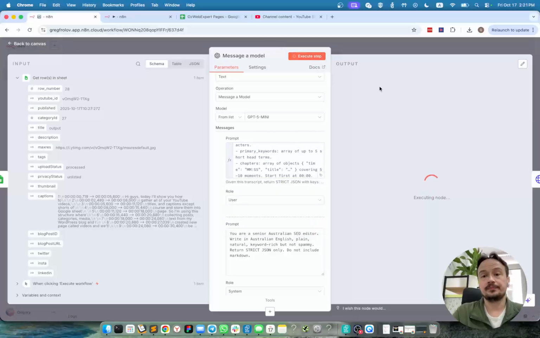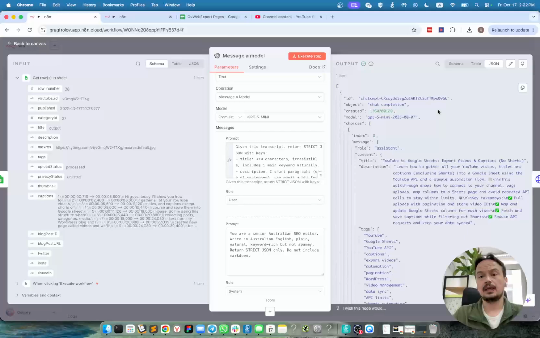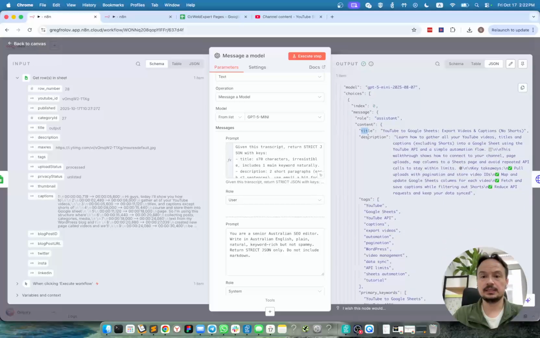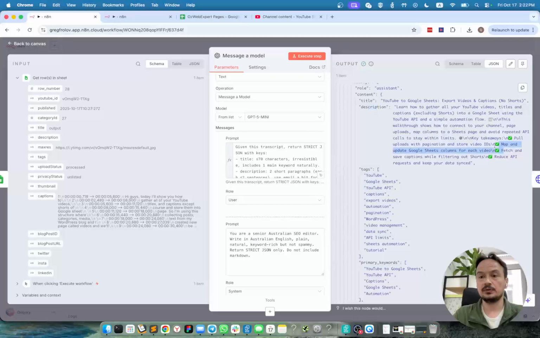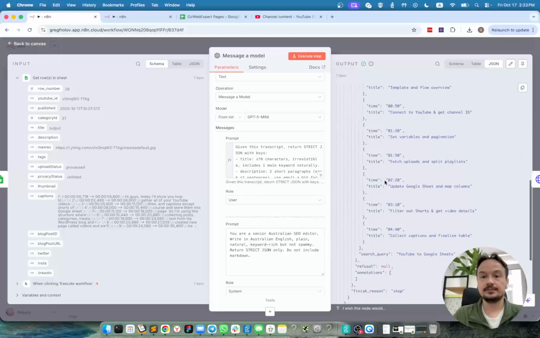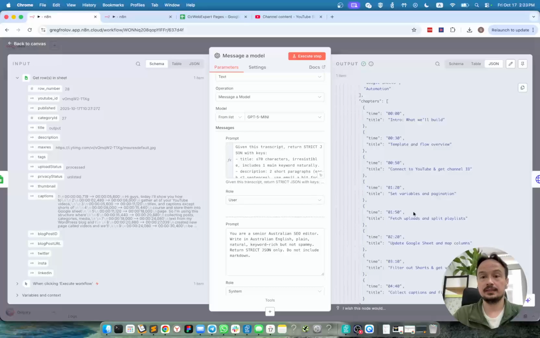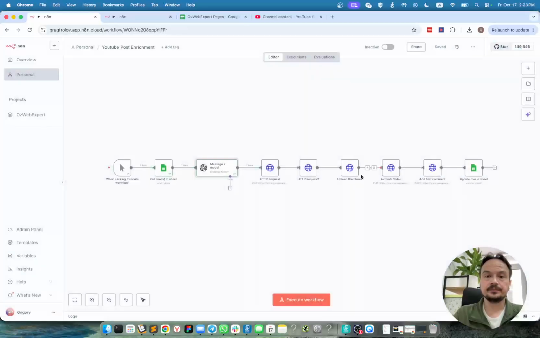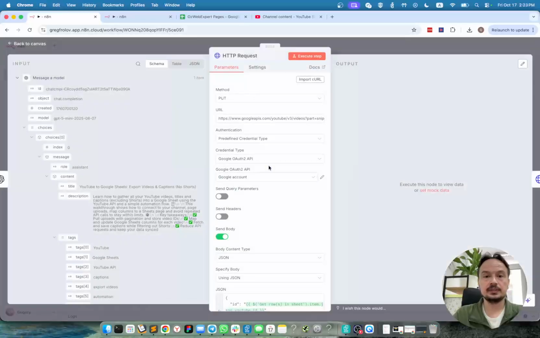So executing, it will take some time. Okay, we're having this reply from ChatGPT: generated title, description with emoji, tags, keywords, and chapters for our script. So let's execute the next node.